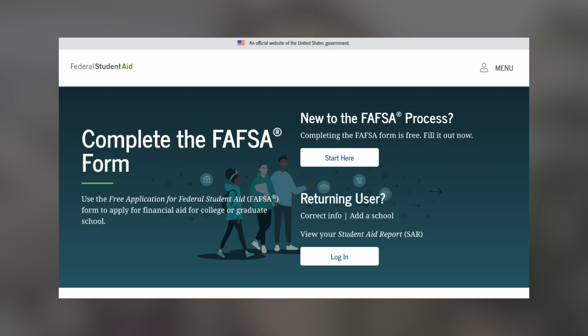Now, how do you view your SAR letter? You just log into your FAFSA website, go to My FAFSA page, and then there's a button that should say View SAR, Student Aid Report. If you provided an email address, you also should have received an email from noreply@fafsa.gov with a link directly to this report as well. So multiple places that you can find it.